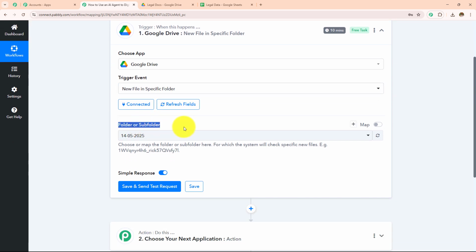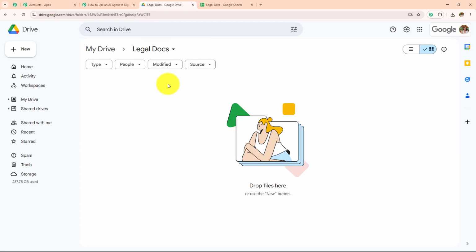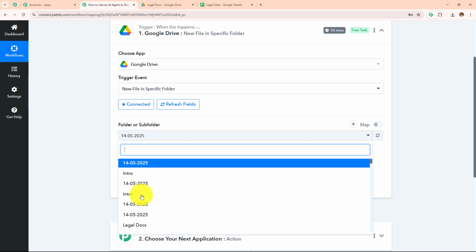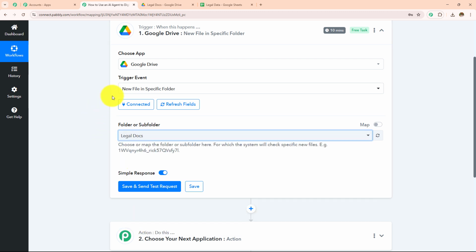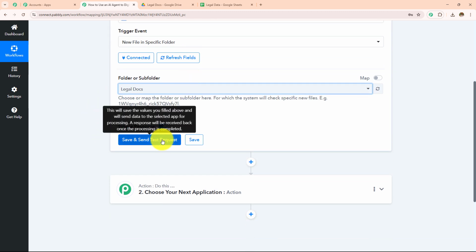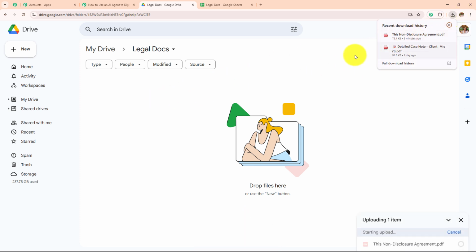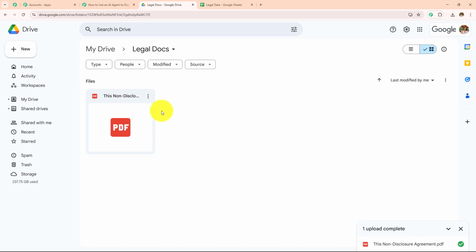And now I have to enter the folder or the subfolder. Now if I open my Google Drive, I have created a folder by the name Legal Docs, and I'm going to select that particular folder itself. So here the name is Legal Docs, and I've selected that. Before I click on save and send test request, we can see that we have not uploaded any file in this folder. So we are going to upload this. I have already downloaded the file which I am going to upload. And here I have uploaded this.